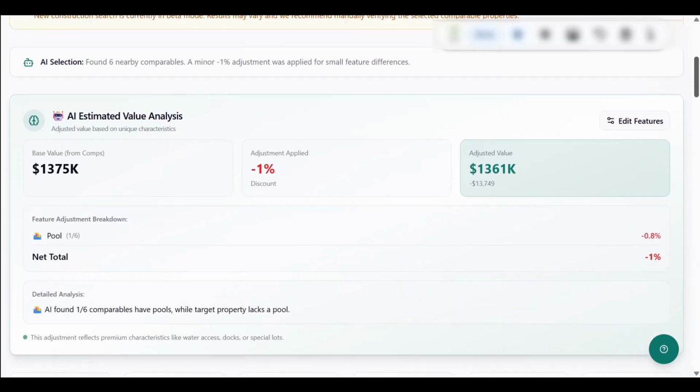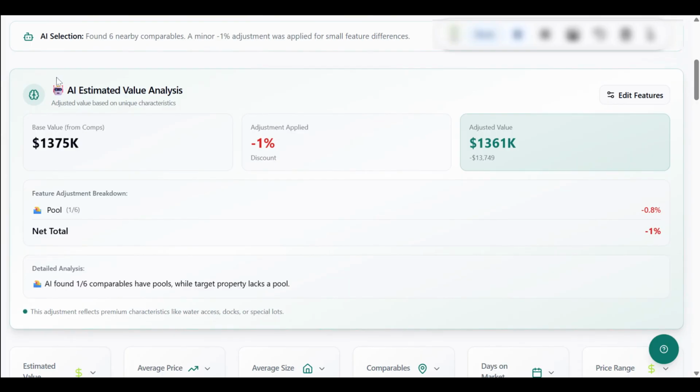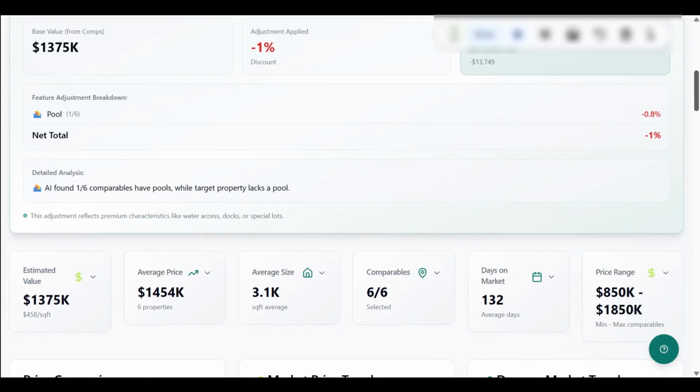Now we can see that the first section of the report is an AI estimated value analysis. In this AI estimated value analysis, you will discover the specific characteristics of each property. The AI will adjust the value accordingly as it identifies differences in property characteristics. There is one property that has a pool. AI is suggesting a 1% adjustment to account for this comparison of the estimated property value. You can modify this by clicking Edit Features. AI provides a summary of the findings from the comps' listings that align with or differ from the unique characteristics of your new build plans.